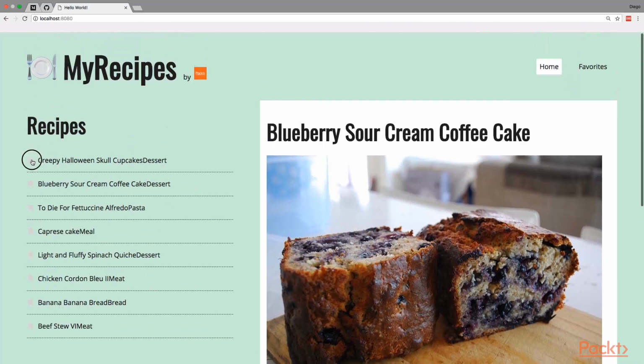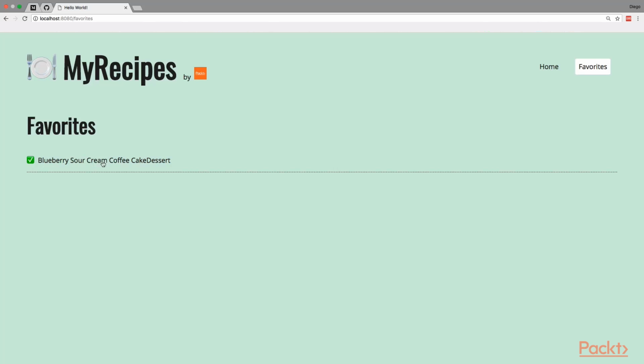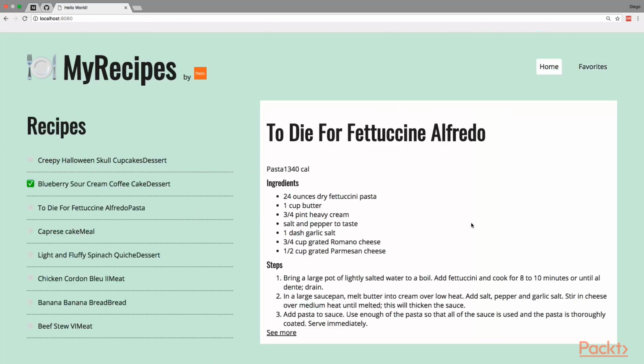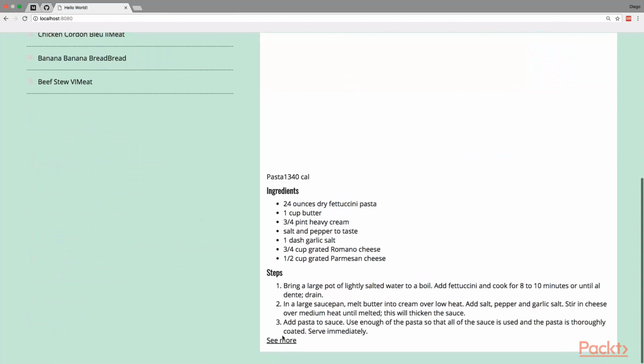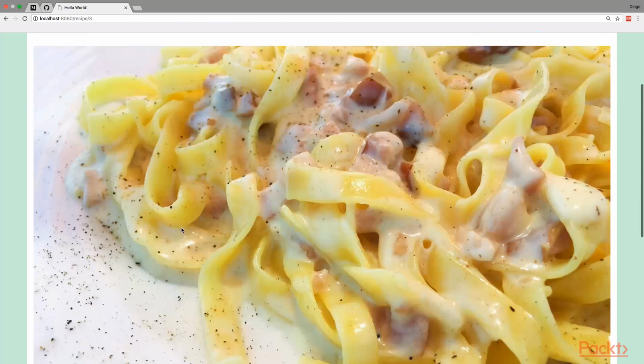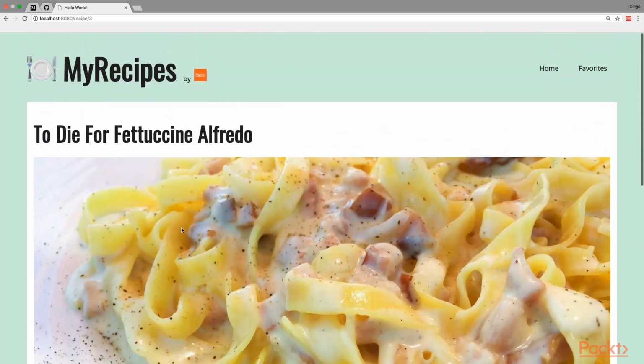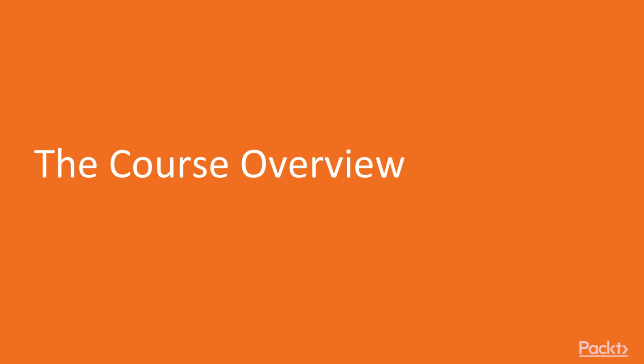Also, what we can do is add these recipes as favorite and go to our favorite page and see the ones that we have saved. Of course, you can remove them, and you can also go to a recipe detail page in which you can see the description a little bit bigger. And that's it. So let's review a little bit the course overview.